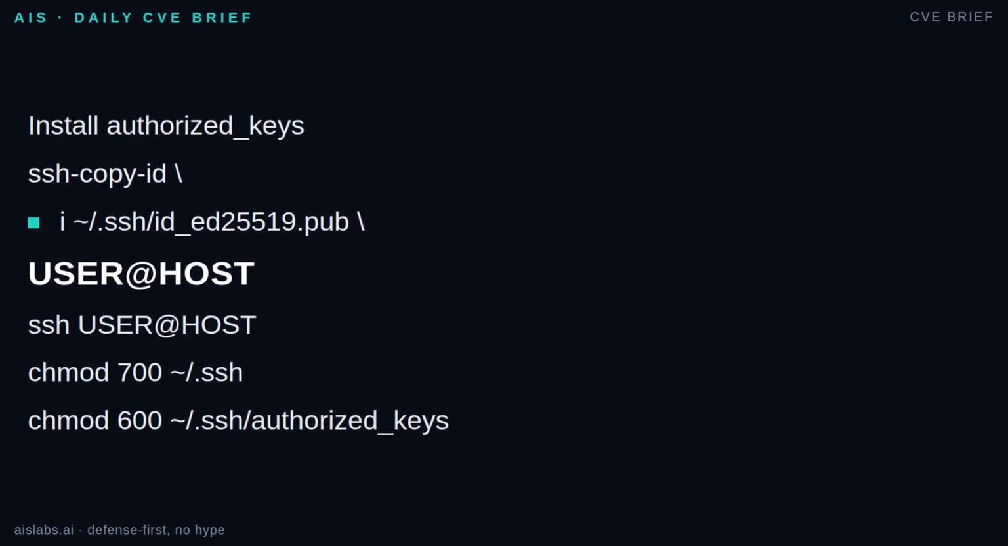The first command uses your public key file, id_ed25519.pub, and installs it for user on host. It logs in using your current allowed method, often a password the first time, creates the remote .ssh directory if needed, and appends the public key without you manually copying a long line. The next command tests the result with a normal SSH login.